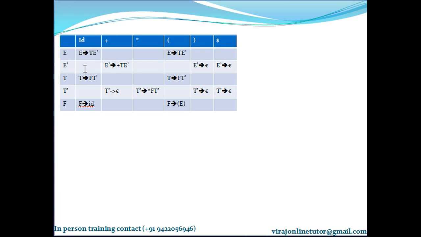Capital T on ID, it will read this cell. Capital T on open bracket, which cell will it read? Capital T on open bracket, it will read this cell. So when I say capital F on ID, it will read this. When I say capital F on open bracket, it will read this. Is this clear? This is the table that is given to you right now.